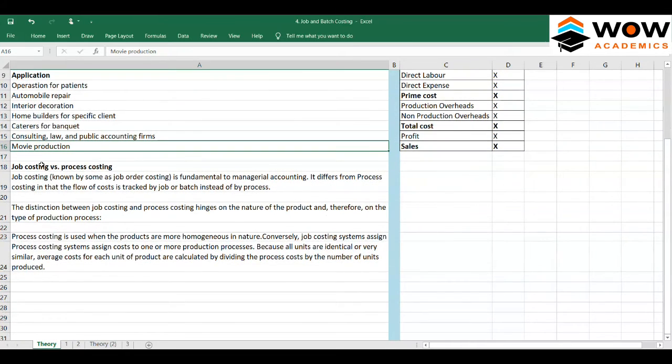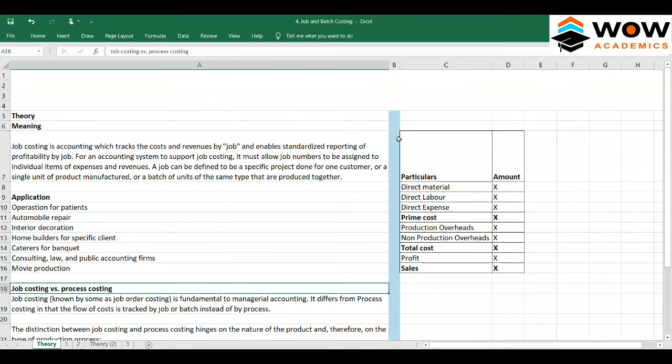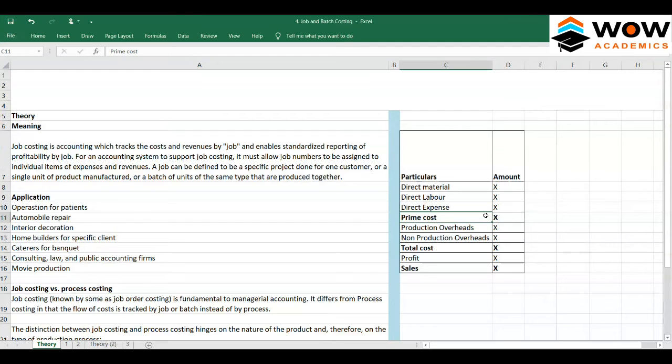We will look at what is job costing versus process costing later. When we do process costing, we'll get that idea. So that's about the theory part for job costing. So let's go through the sum. The sum is very simple here. You have direct material, direct labor, direct expense. Add them together, you'll get prime cost. Then add production overheads, then add non-production overheads, you will get total cost. Finally, add the profit, you'll get sales.